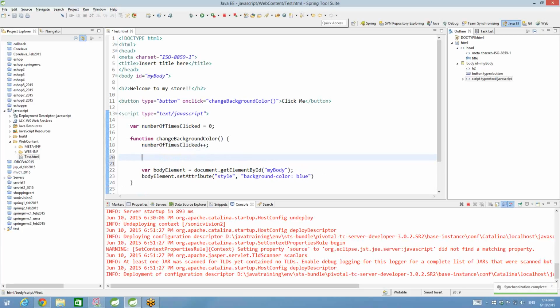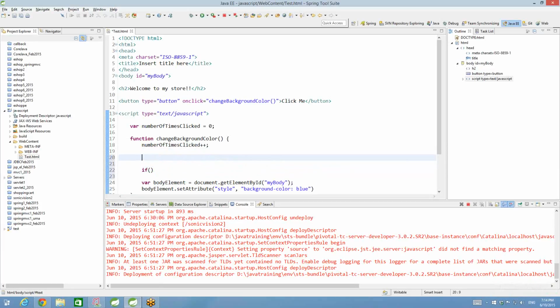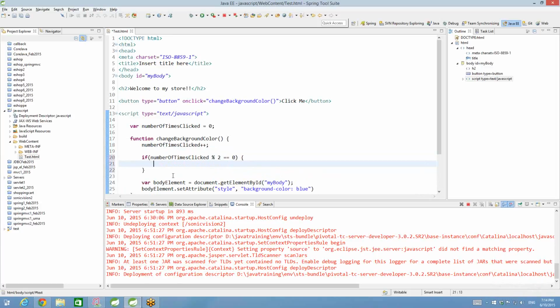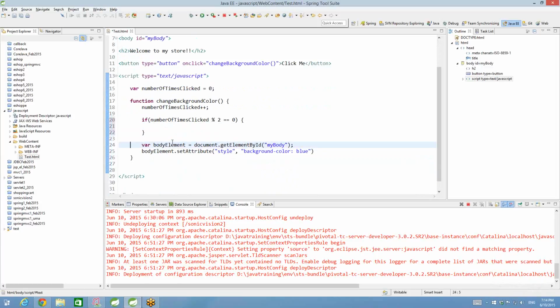So now what I want to do is that, like in Java, you have these arithmetic operators. You have plus, you have minus, you have multiply, you have division, you have modulus. This modulus will give you the remainder. In Java also, modulus will give you the remainder. In JavaScript also, it gives you the remainder. So that is what I'm going to use to see if it's an even number or odd number. So if number of times clicked modulus 2 is 0, if the remainder is 0, that means it's even, right?